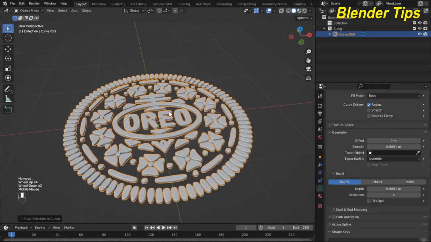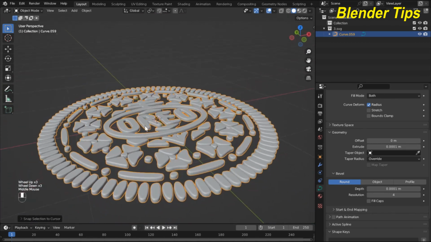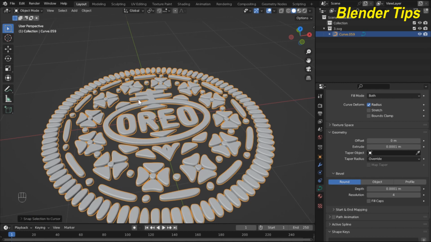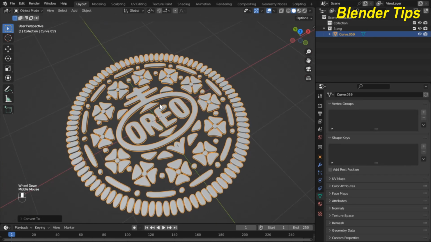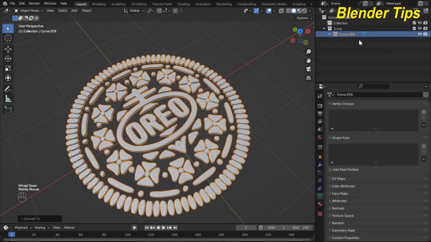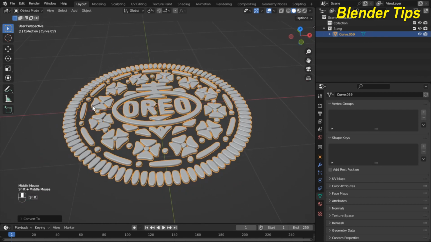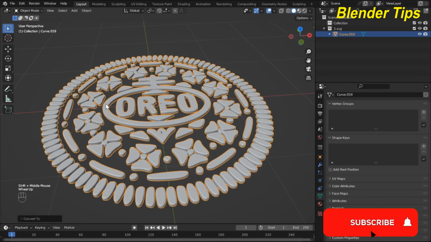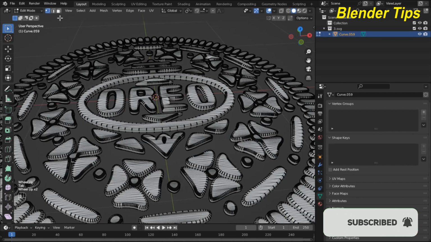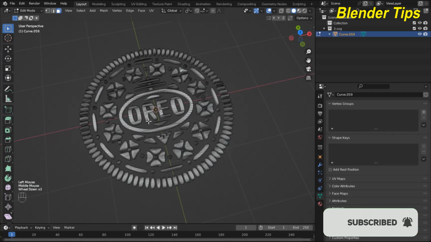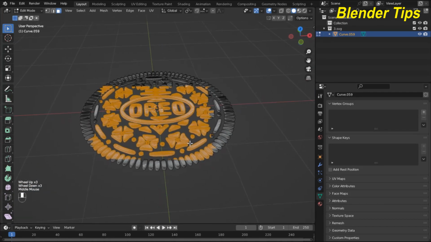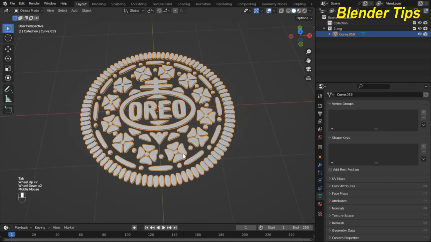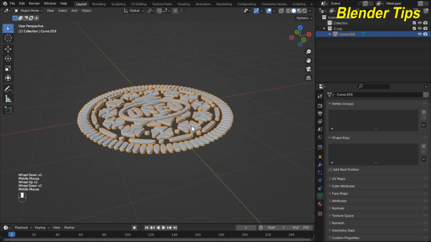So you can also convert this design into the mesh. For that I convert this into the mesh, and here you can see that the mesh properties are added, and if we enter into the edit mode, and also select the face selection mode, here you can see that our 3D model of this design is created easily.